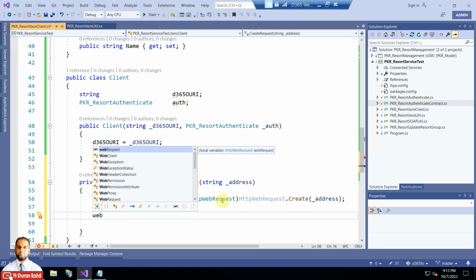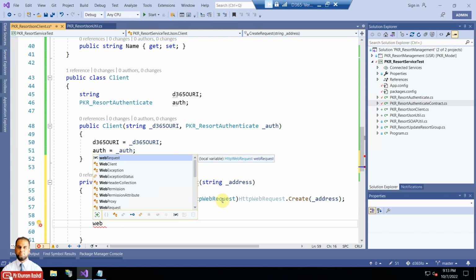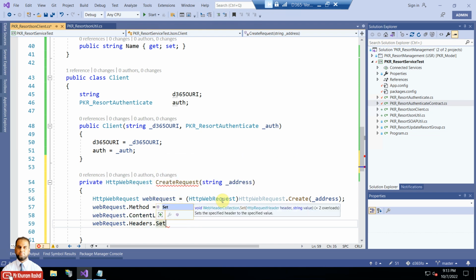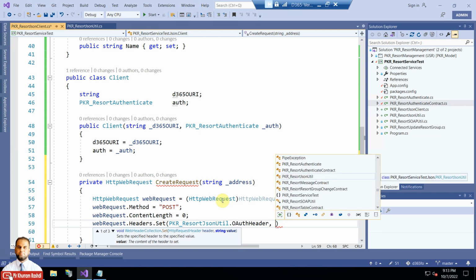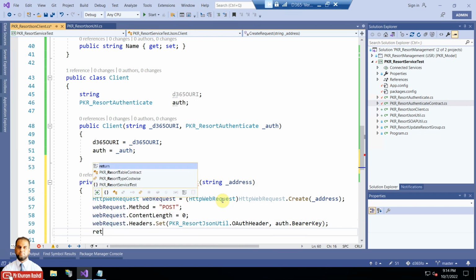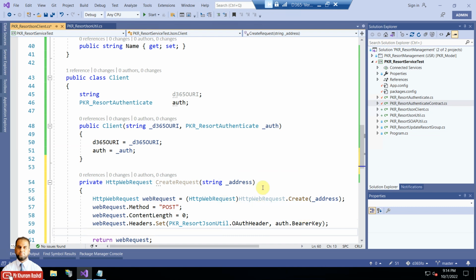And then web request content length, which needs to be 0 here, and then web request headers dot set, JSON util, our resort JSON util class, and authentication header. The other one will be auth bearer key, which is returned once authenticated, and here we will return a web request after populating it. This will be used for creating a request for a supplied address.